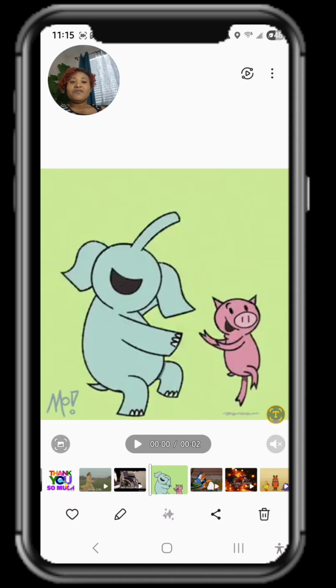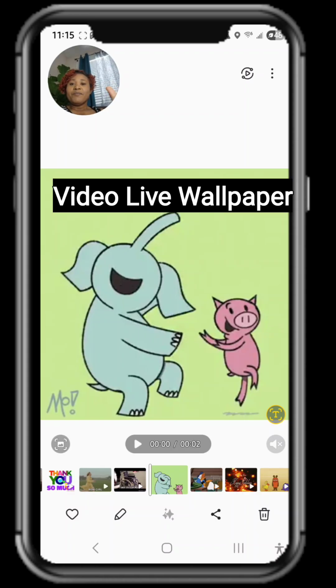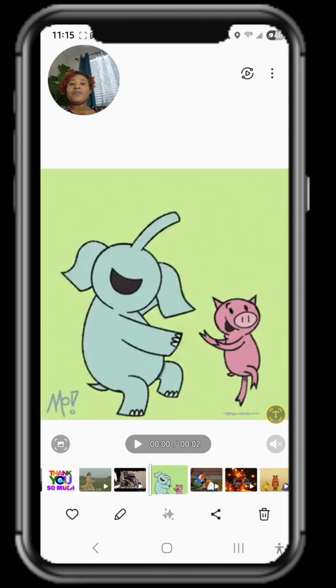Now this is for all devices. If you want your home screen to move too, you can try a third-party app like Video Live Wallpaper. That's the name of the app. Video Live Wallpaper on Android, or Into Live Pro on iPhone. These apps offer more freedom in how and where your video wallpaper shows up.